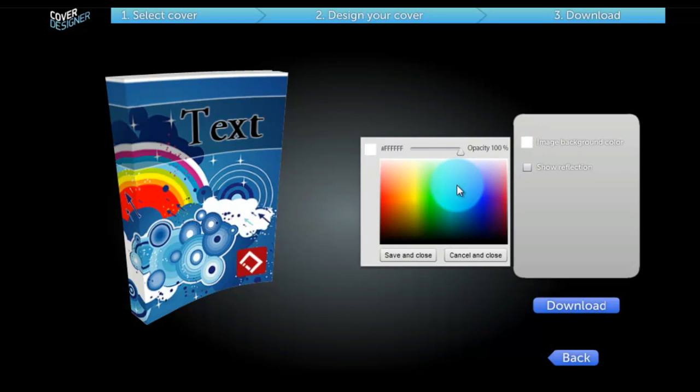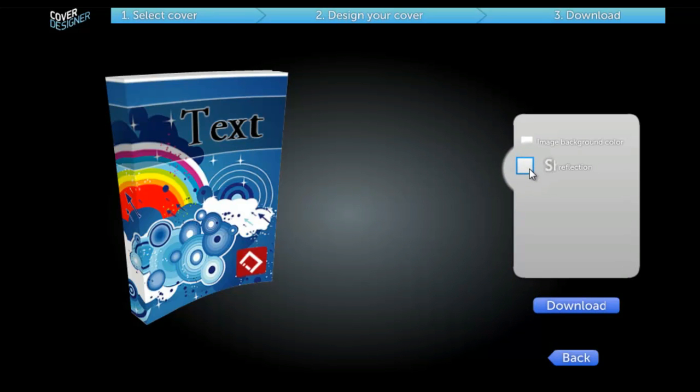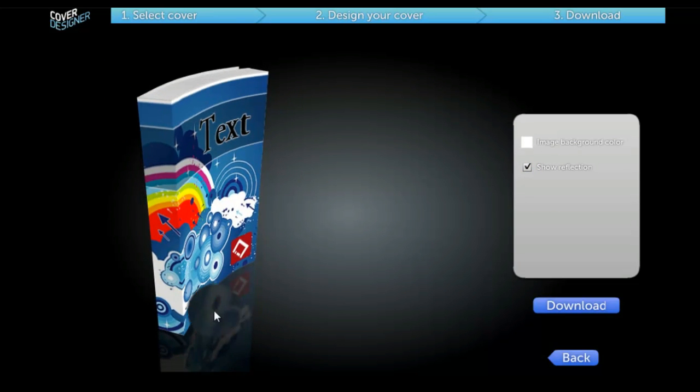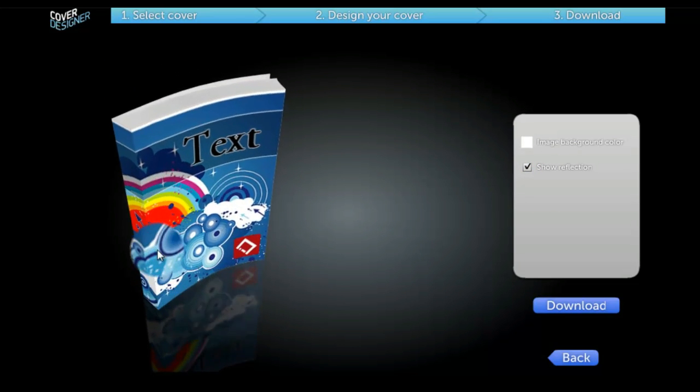You want to set this to whatever your website background is so that there's continuity between the image and the background of the website. The website I'm doing it for has a white background, so I'm going to go ahead and leave it that way. And then lastly here you have Show Reflection. That's kind of a neat option. You can see the reflection down below the image there.